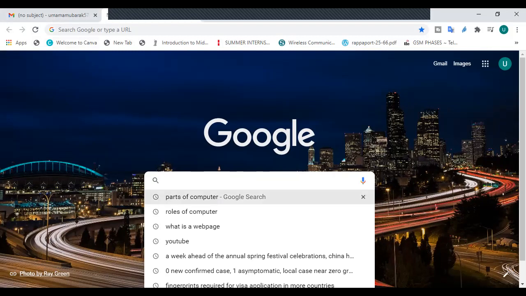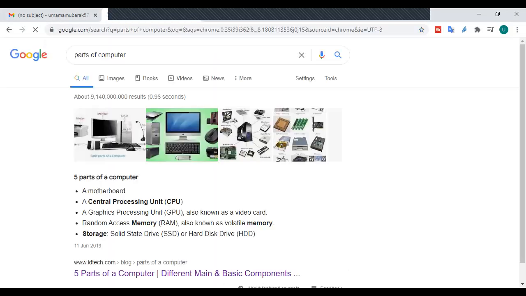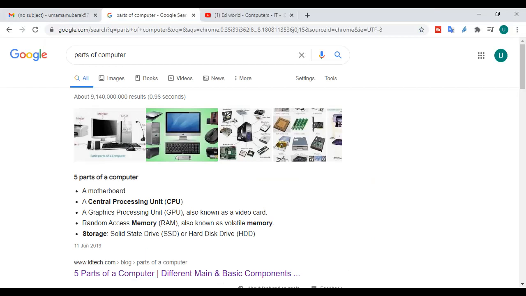Let's search for something, and then I'll explain. Okay, let's search for the topic which is parts of computer. Here on the search bar I write parts of computer and I search for it. Now a new web page, or a new tab, has been opened for me. On this tab, whatever I have searched for, the parts of computer, is in front of me. First, look at all of these things.